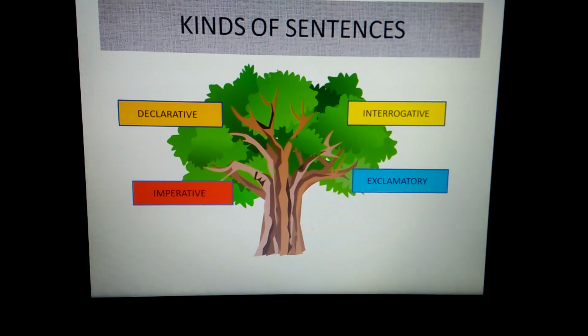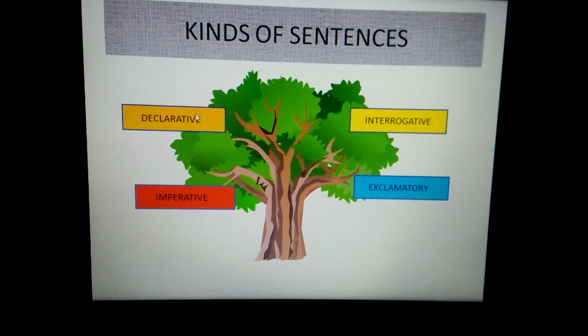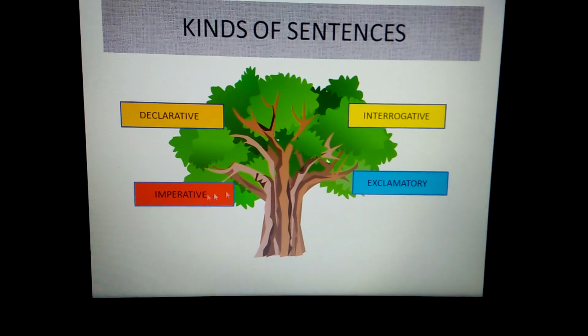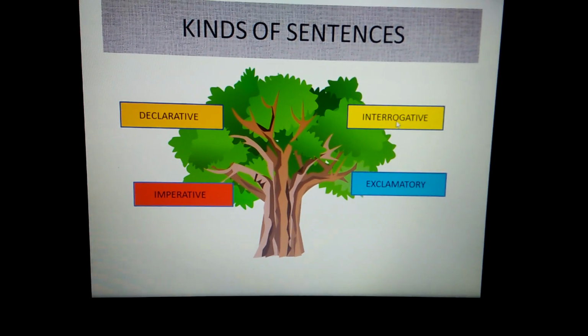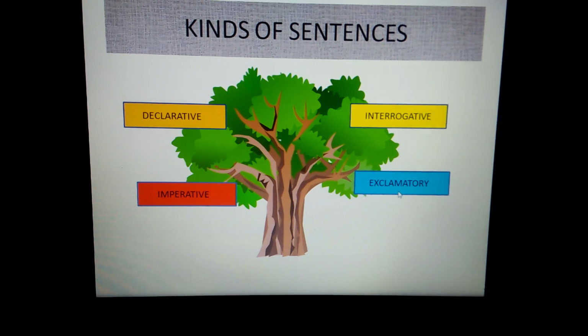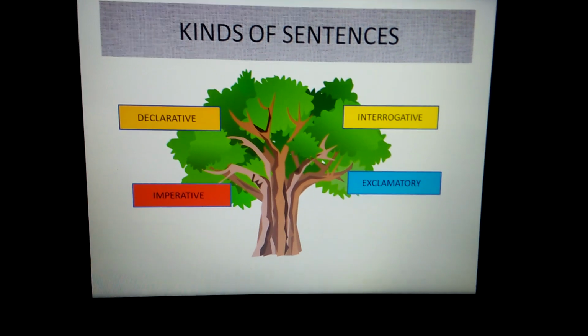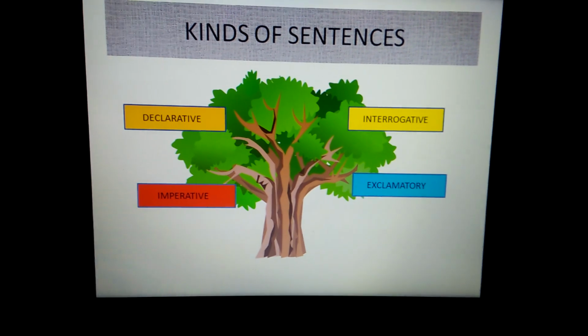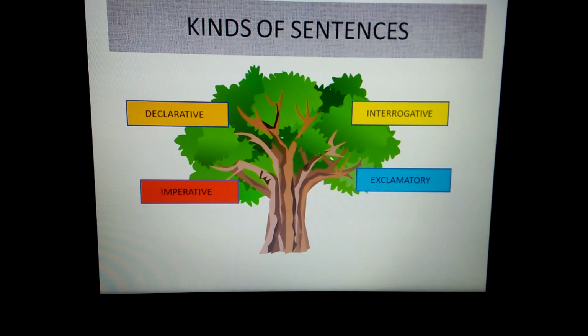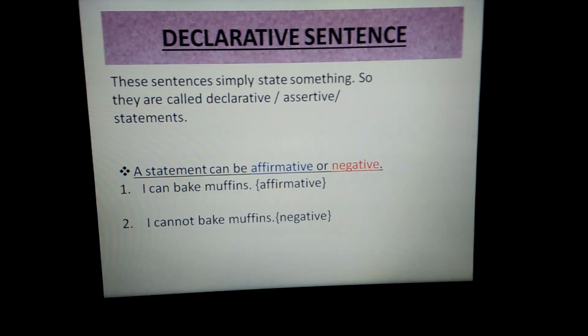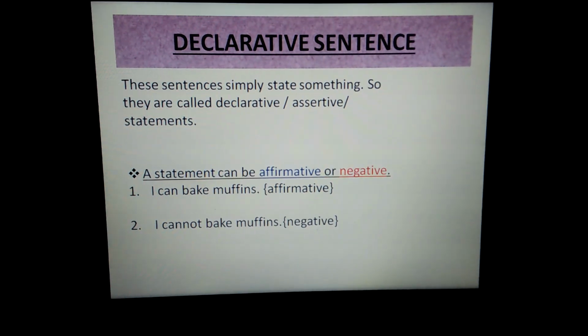The first one is declarative, imperative, interrogative and exclamatory sentences. Now just check out one by one what are these sentences. First we have taken declarative sentences.